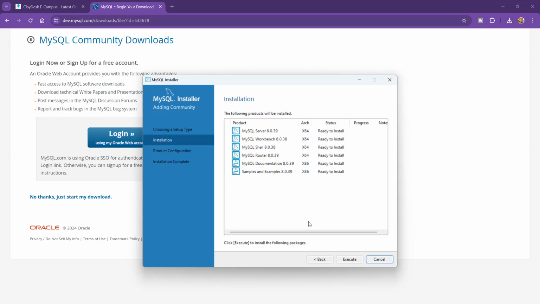Click next. Notice here are the options, showing you that everything is ready to install. In other words, it's going to install the server, workbench, shell, router, documentation, and samples. If you choose not to install any one of those, you can uncheck the boxes. So let's click on execute, and this will start the installation process.